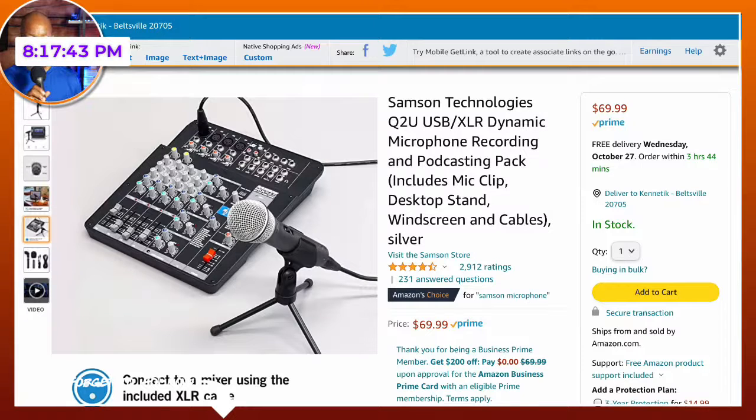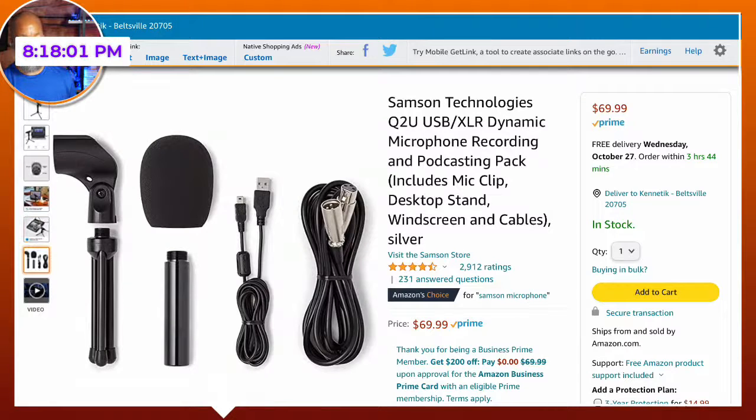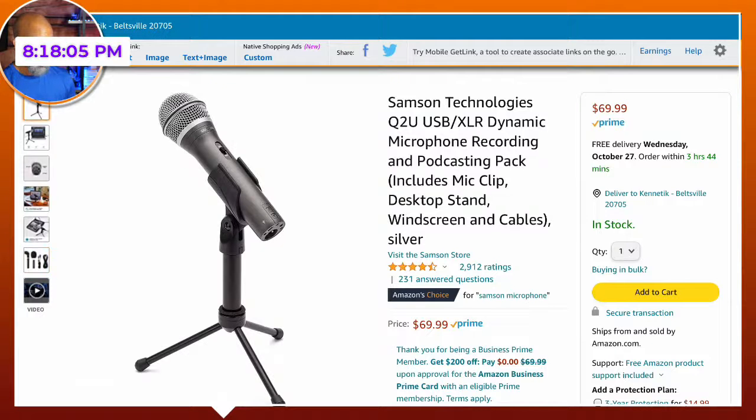It's a dynamic microphone. I'm closer to it, but if I pull it further away, you can still hear me, but you're not going to get as warm or as close of a sound. So this is the Samson Q2U, and if you're starting out, I would really recommend this one.